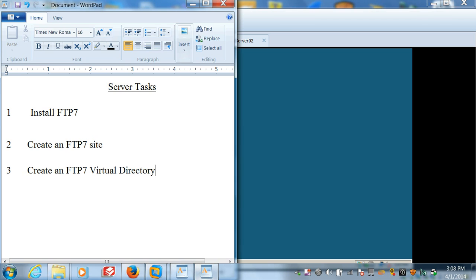Here on the screen I have a couple tasks we're going to be performing to the Server 01 machine. We are going to install FTP7, we will create an FTP7 site, and we will create an FTP7 virtual directory.